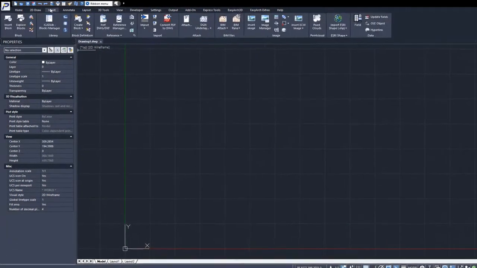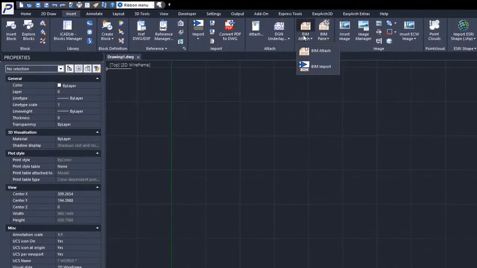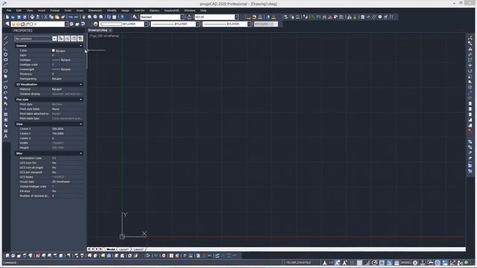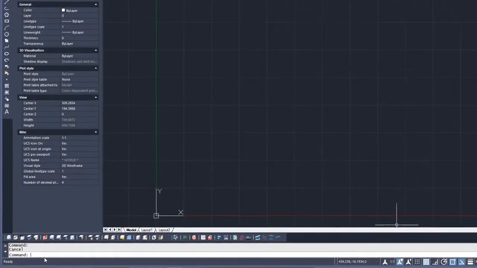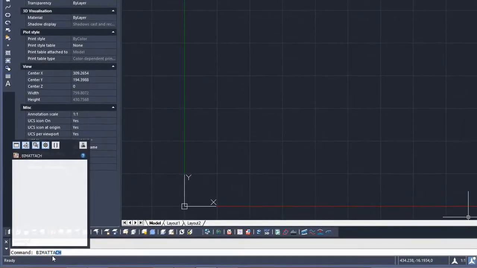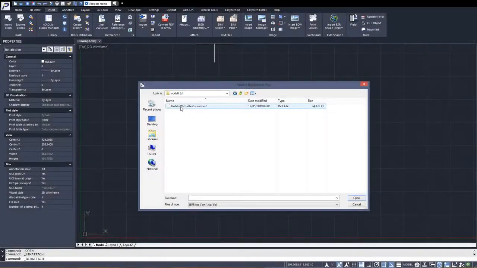On the ribbon, choose Insert, BIM Attach. In the menu, choose Insert, BIM File, BIM Attach. Or type BIM Attach and then press Enter. Choose an RVT, RFA or IFC file which you want to attach.